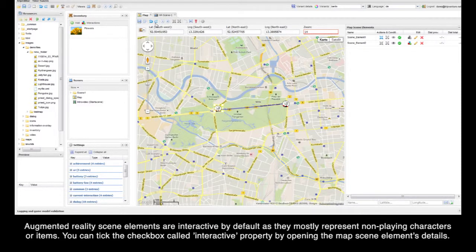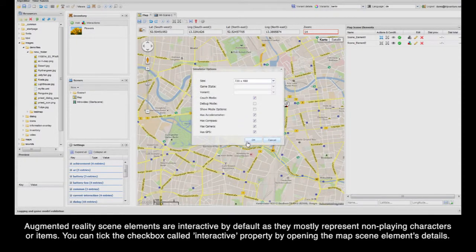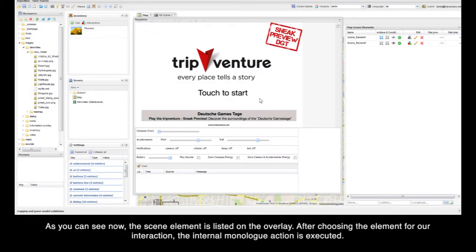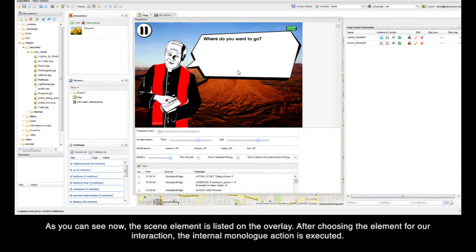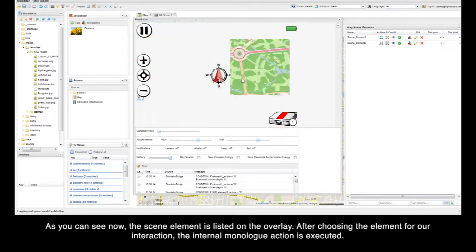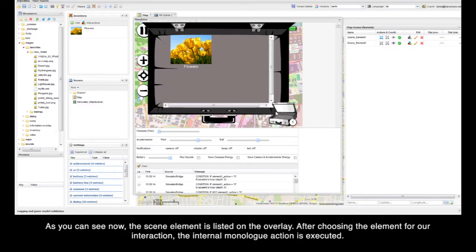Let us test this again now. As you can see now, the scene element is listed on the overlay. After choosing the element for our interaction, the internal monologue action is executed.